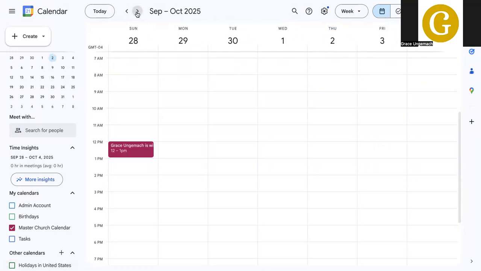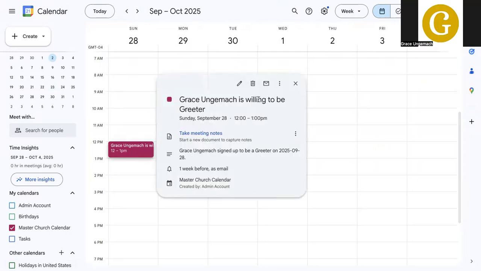September 28th. There it is. Okay, so this is what it ends up looking like. So now things are maybe starting to come together in your brain as to what those variables are and then how it comes out on the final product, right? So Grace Ungamak is willing to be greeter, or name is willing to be area of service. Name signed up to be area of service on date. Okay. So this is looking good. This is looking really good to me.